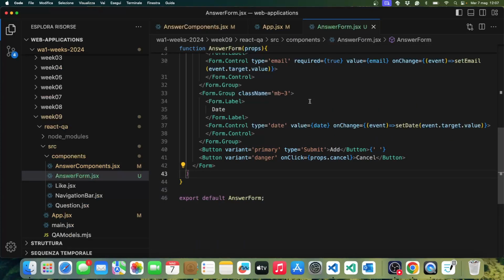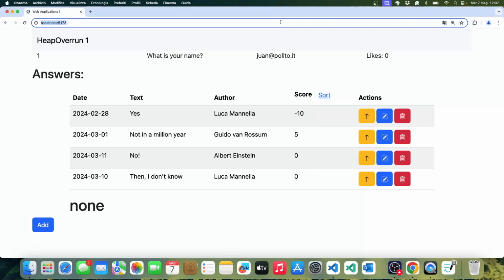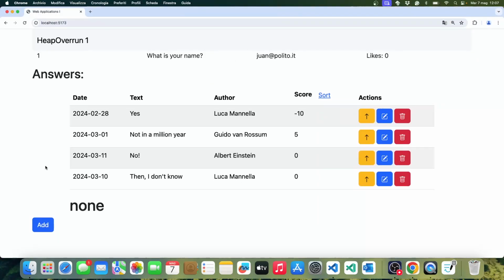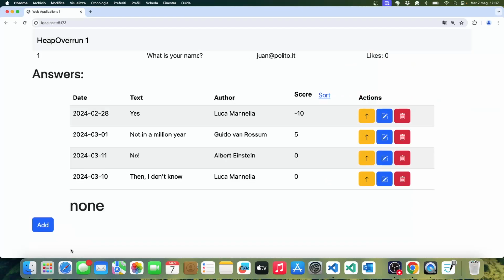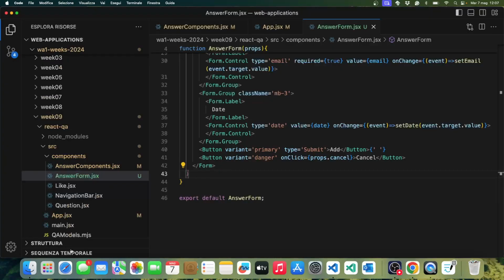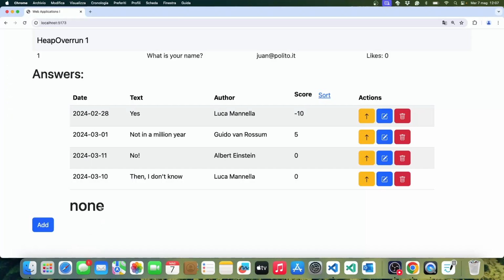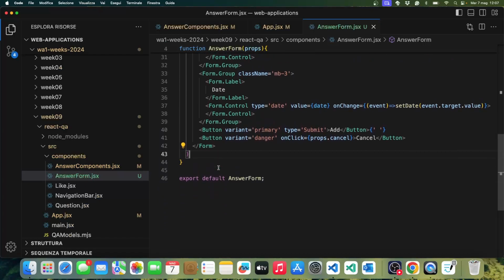And here in the answer form, I'm saying when the user clicks on the cancel button, let's call that function that has been passed to me as a prop, okay? Let's see if it works. So here we have add, and here we have cancel. So is it more or less clear what the reasoning was? This is nice because, let me show you something.